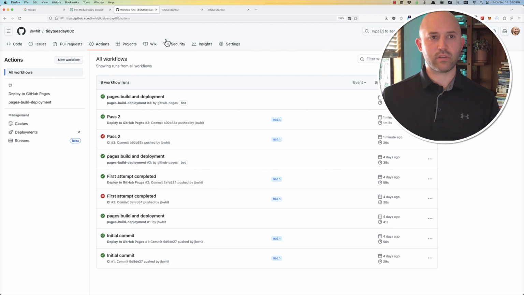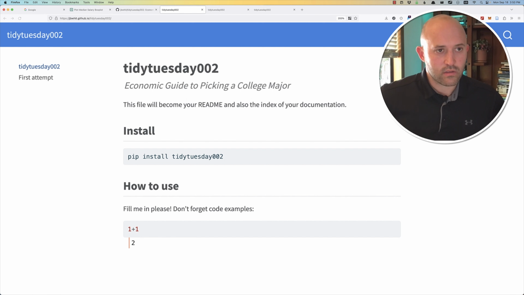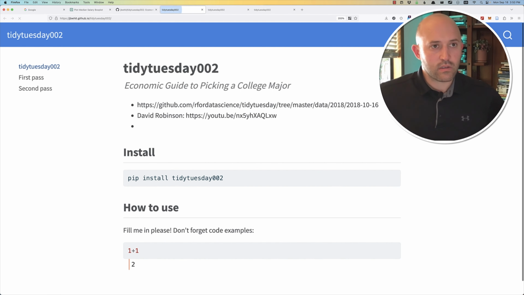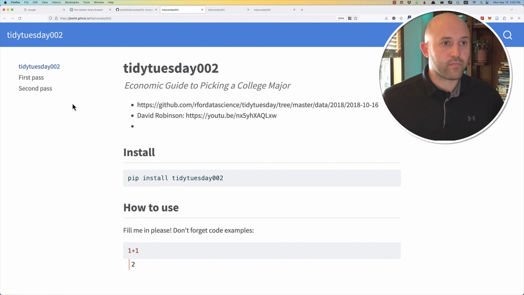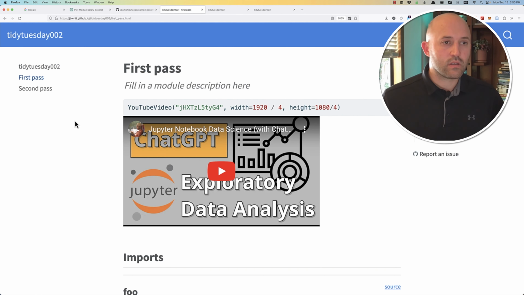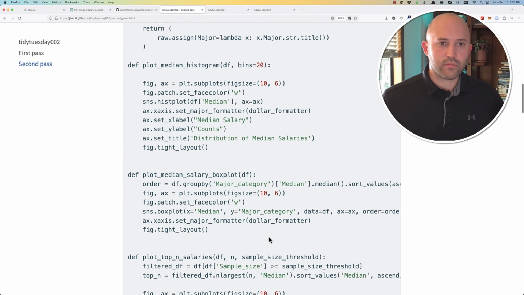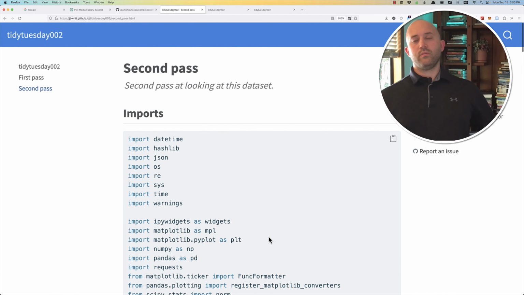Okay, pages have been built. So this is what's live now. Okay, I'm gonna refresh it. First pass. Great. Second pass. Wonderful. Cool. All right, so I'm going to stop there.